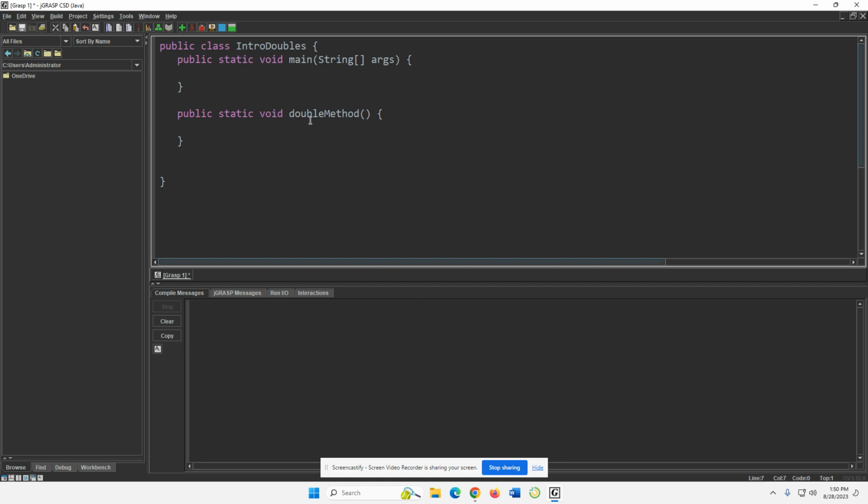Last time we talked about the idea of ints. So in order to create an int, we had something known as int x equals a number, 10. So ints are basically whole numbers, and the opposite of whole numbers are decimals, and that's where double comes into play. So you can declare a double the exact same way as you would declare an int.